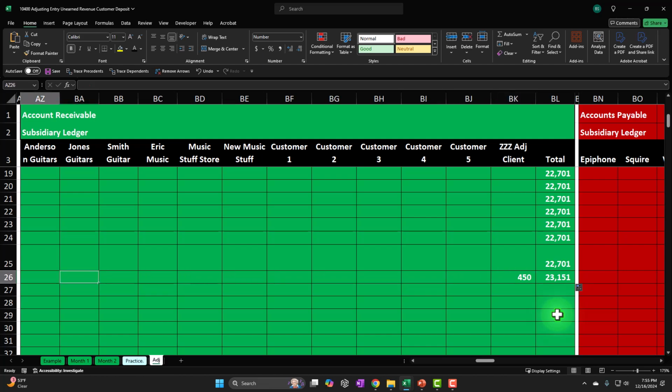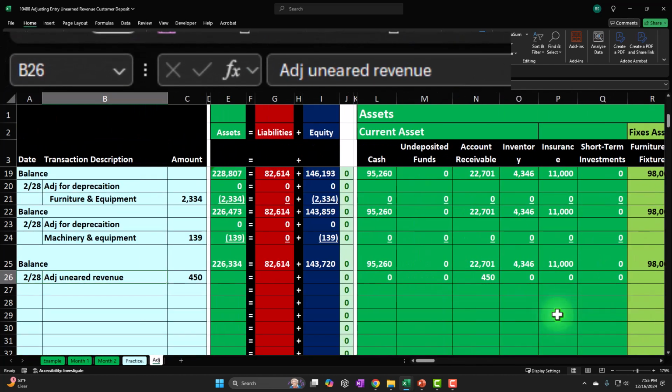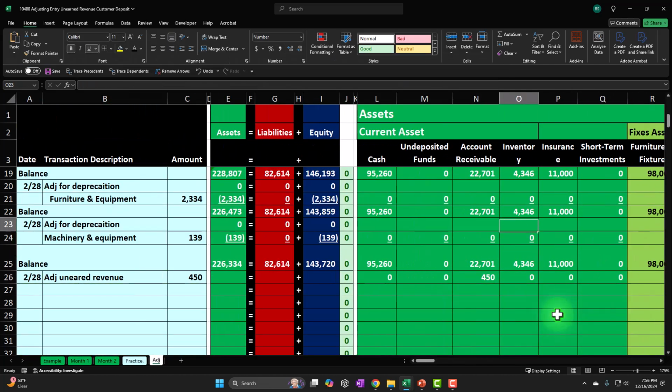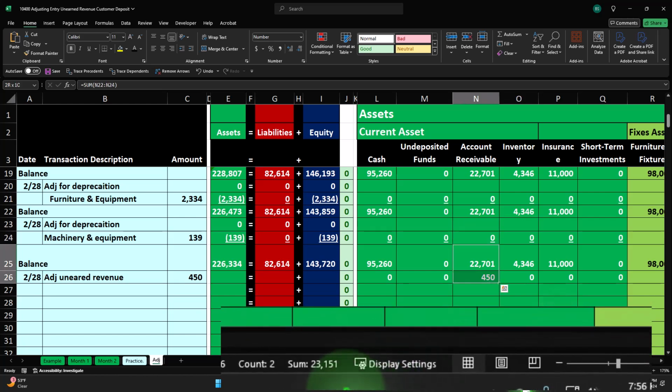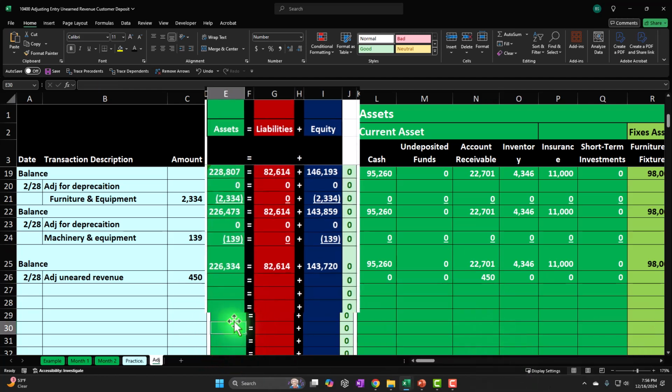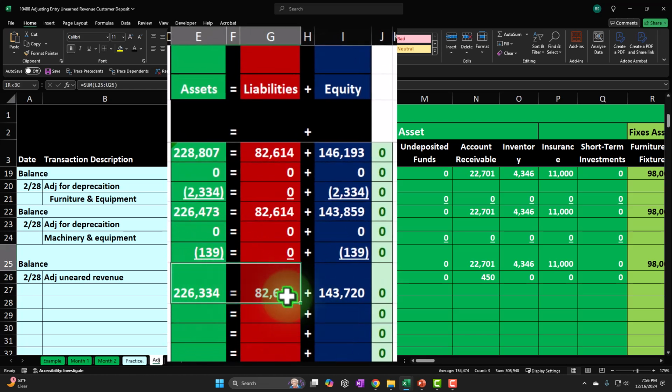Does that tie out to what we're going to have in the general ledger? Let's check it out. Accounts receivable is going to be the prior balance plus the current activity, which is going to be the 23,151. Is that what I said it was? Yes, that's correct. All right, let's copy this down. We'll copy down the formula.